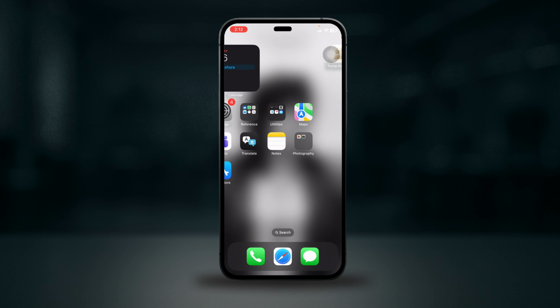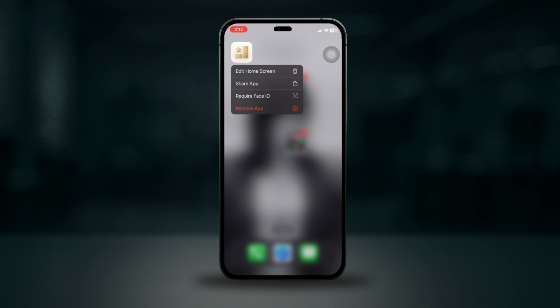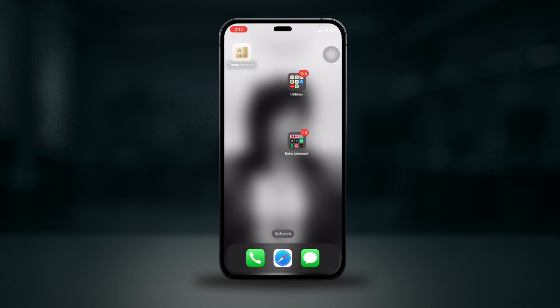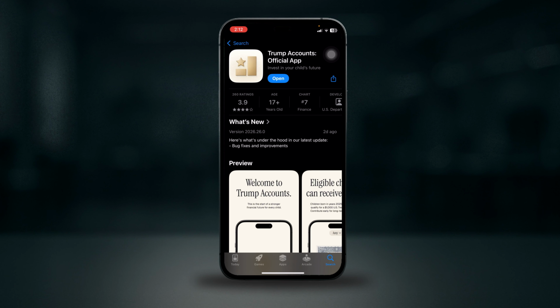After that, go back to your home screen, press and hold the Trump Accounts icon, and then tap Remove App, Delete App, then delete the app to fully uninstall it. Next, open your App Store, search for the Trump Accounts official app, and then tap Get to reinstall it completely fresh.